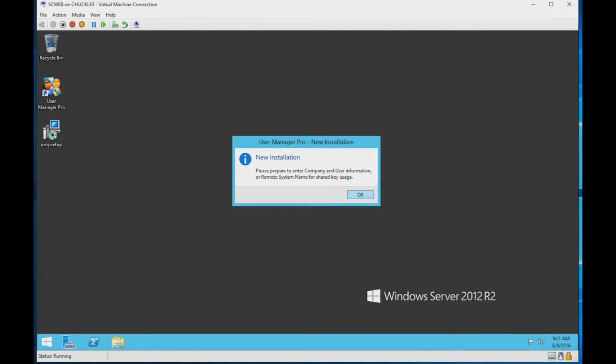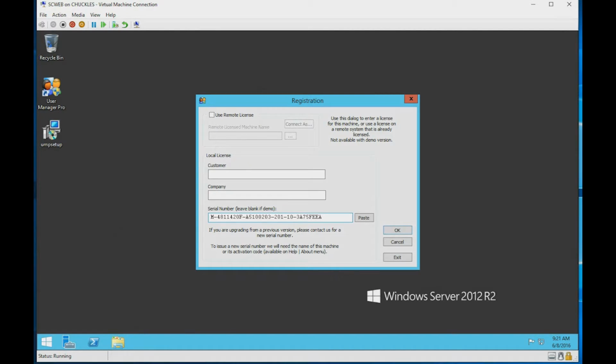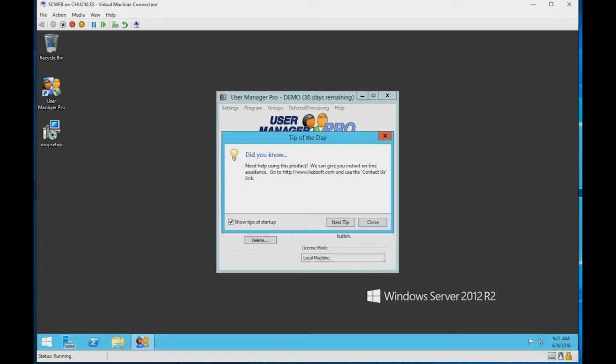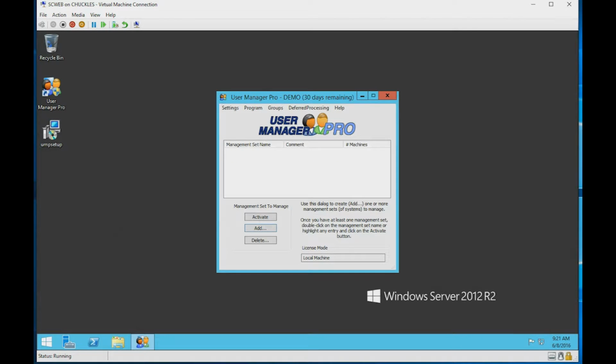On an initial installation, you will be prompted for a key. If you do not have a key, simply use the existing demo key that is present in the dialog already and click OK. You will note that you receive a demo mode dialog. Click OK. Now, User Manager Pro's installation is complete.